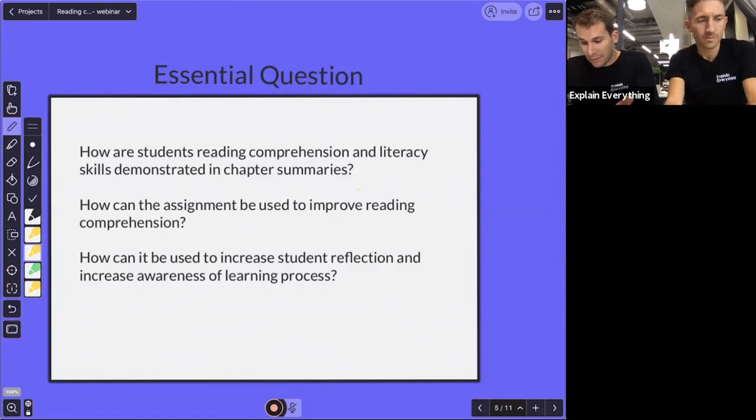And how can the assignment be used to improve reading comprehension? So, in what ways can this type of assignment be used to assess these types of skills and assess the improvements of reading comprehension over time? So that's the purpose, right? The purpose is, if you have a series of book reports in this style, we want to be able to assess the improvements that are made over time.